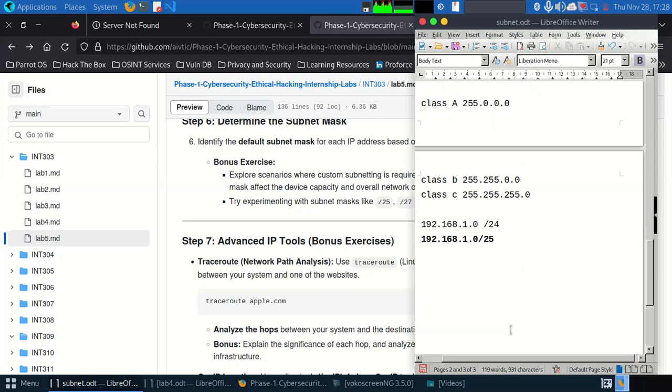So now first we know that 192.168.1 is the network portion, while 0 is the host portion.